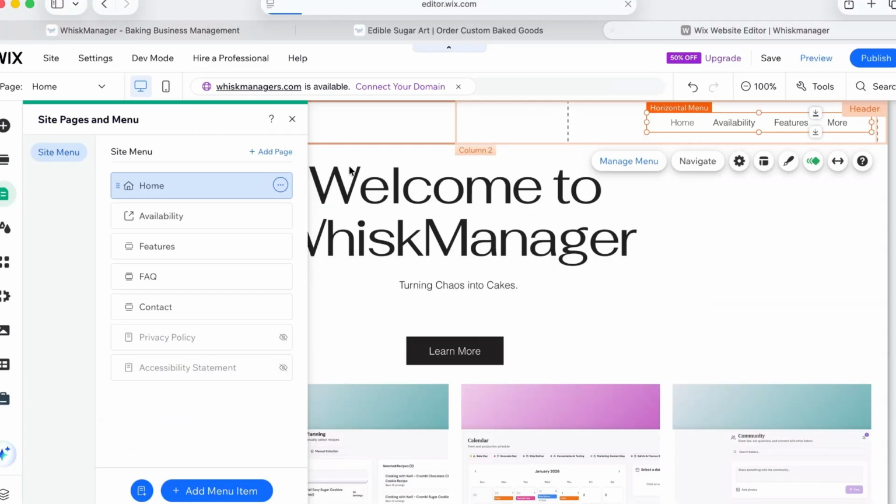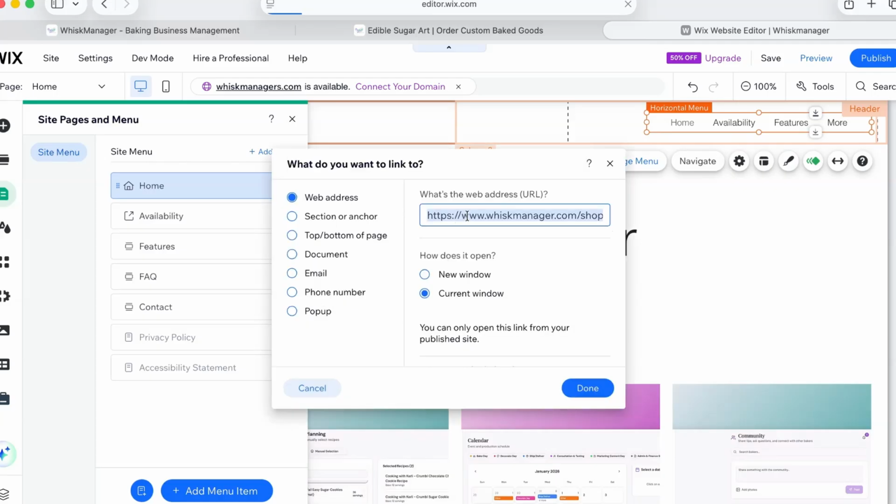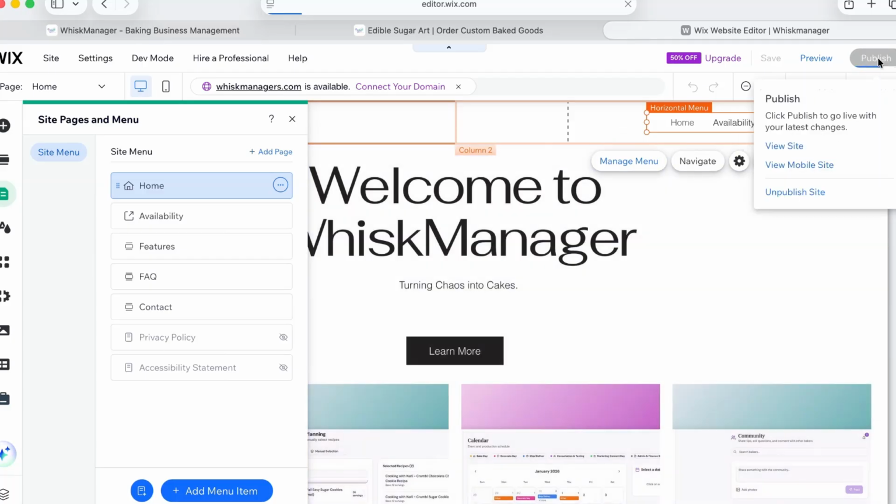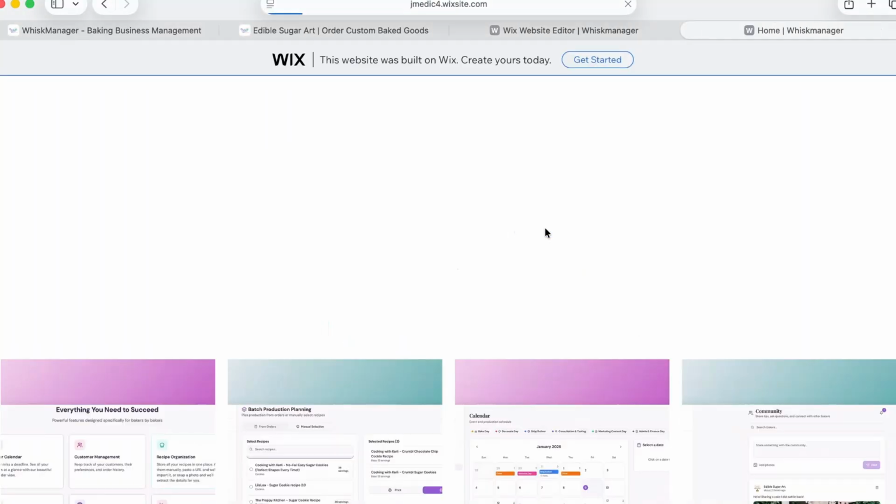We're going to go back to our website, hit these three little dots and the change link, and we're going to paste it right into here. We'll hit done, and we'll publish our changes, and then we'll view our site.